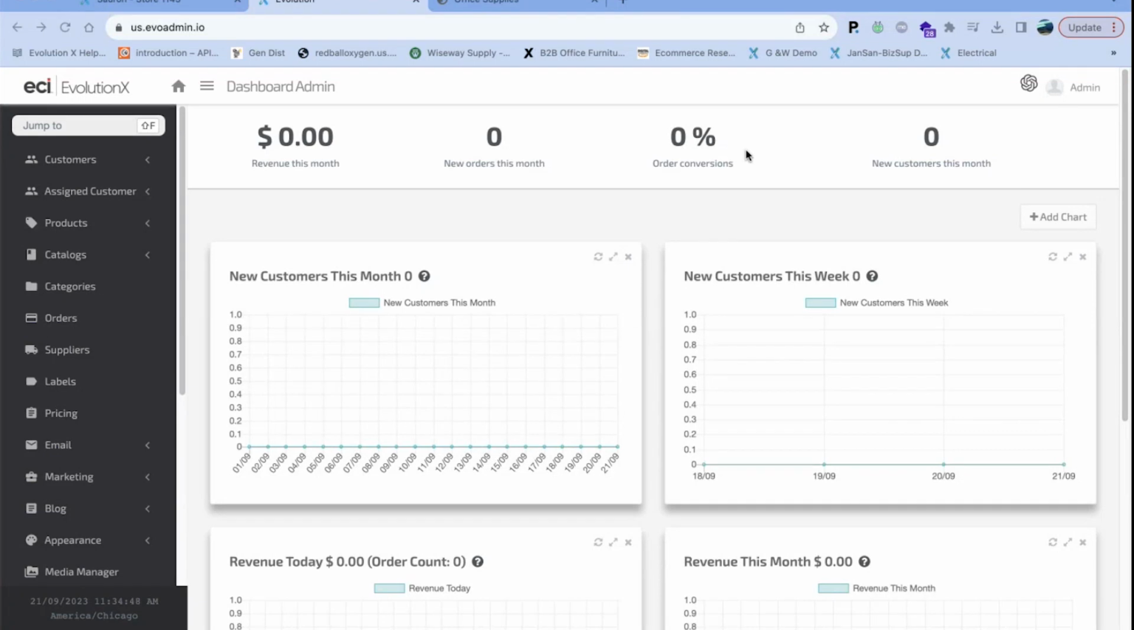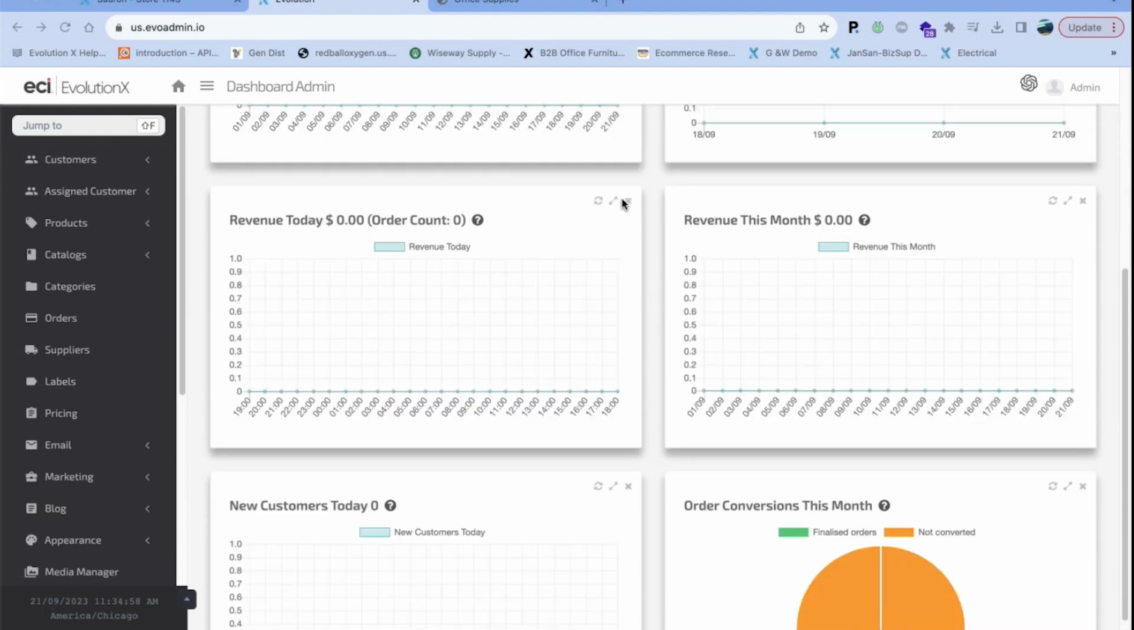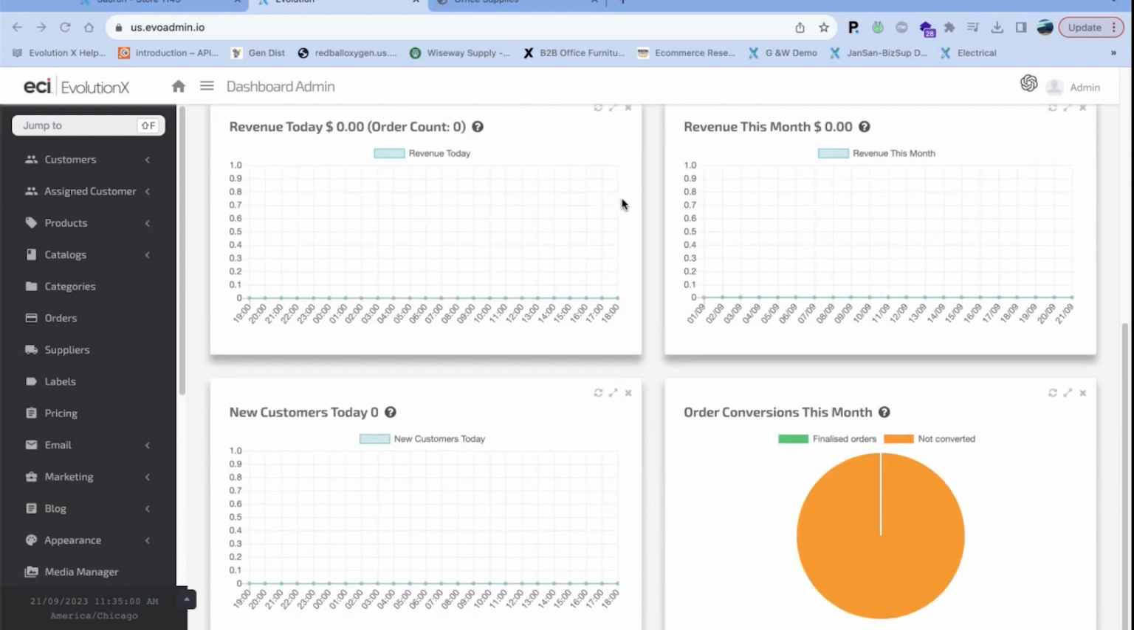Welcome to EvolutionX. We are on the back end, what we call the admin portion of our e-commerce platform. The first thing you'll see when you log in are some dashboards and some KPI metrics about online statistics.